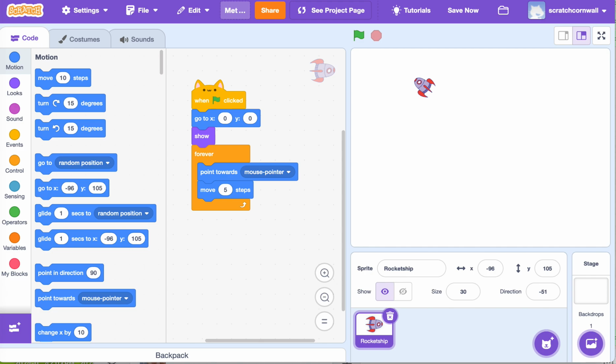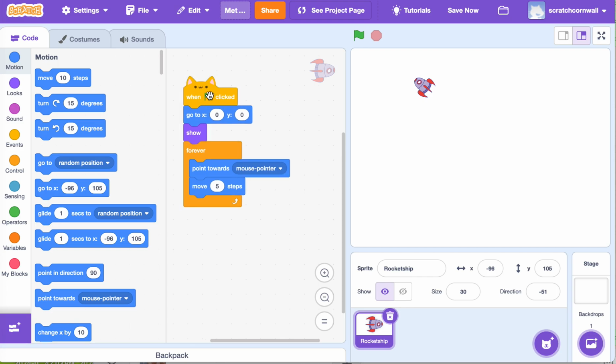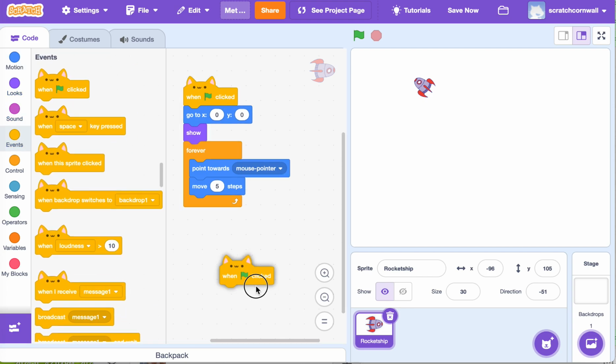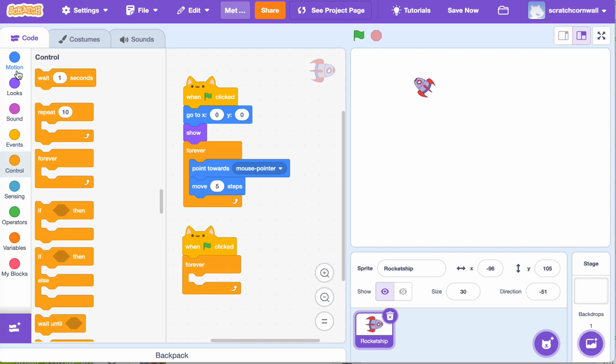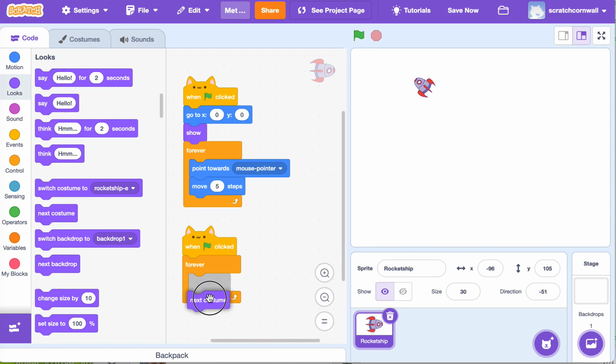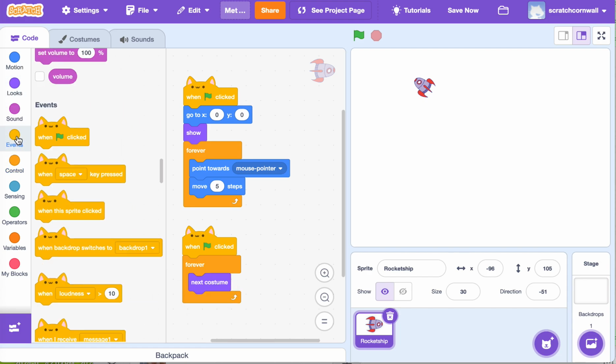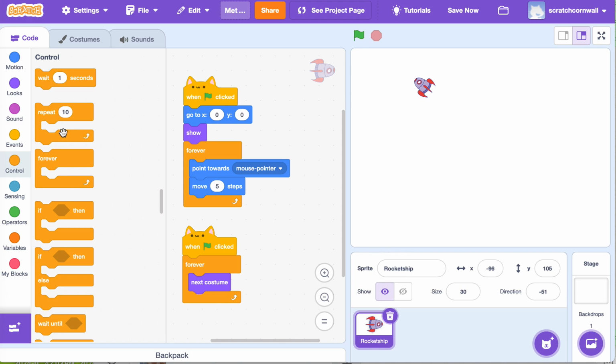Now I'm also going to set, well, you don't have to do this, but this is because I've got multiple costumes in here. This is an extra little bit if you've got costumes. When green flag's clicked, forever, change the costume, next costume, and wait a tiny bit. Okay, we're going to wait 0.1. Okay, so that means when it flies around, it's going to be changing its costume all the time.